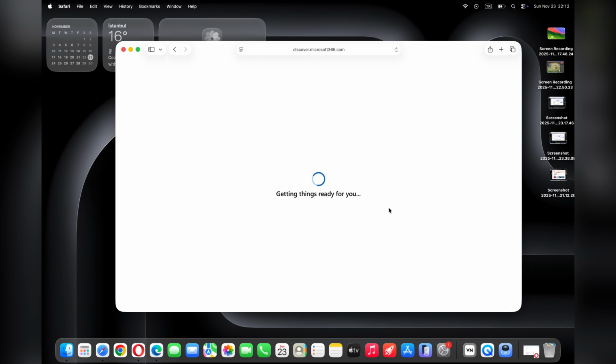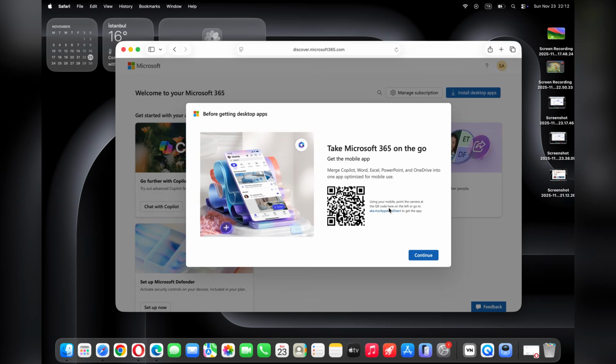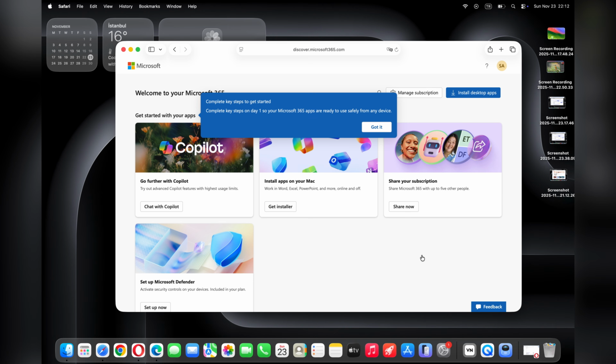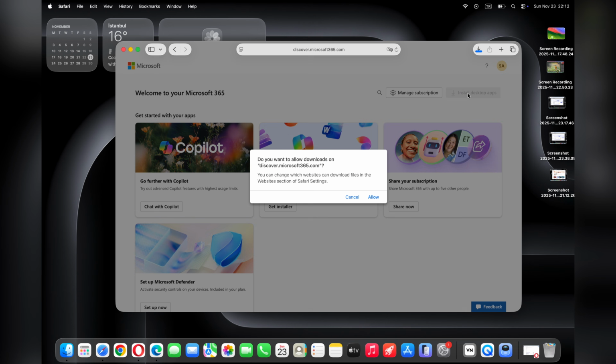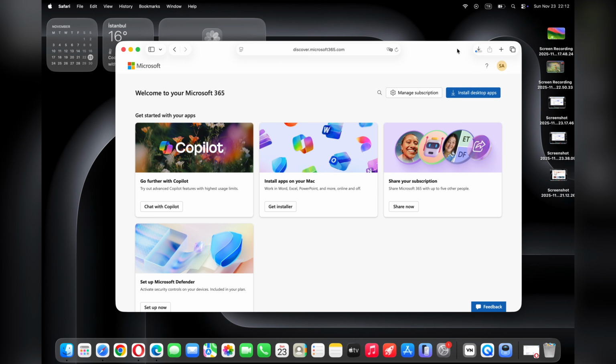So everything is getting ready for your MacBook. Now here you go, just click on continue and install the desktop apps. Click on it and you will get the download. Here you're just gonna allow it, and here you can see I'm now downloading Microsoft Office to my MacBook.